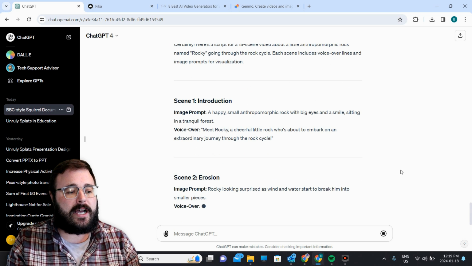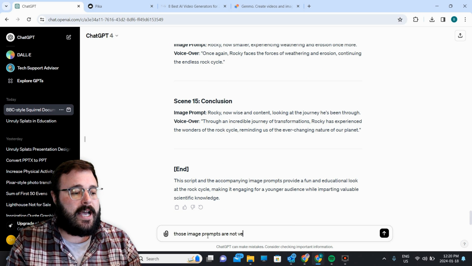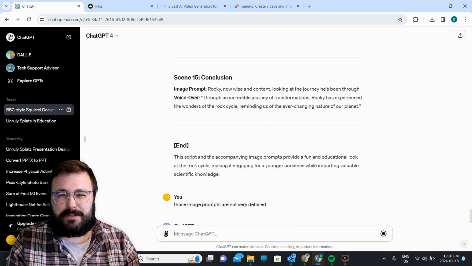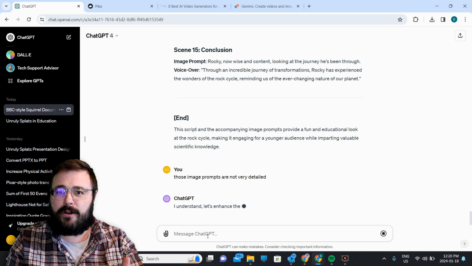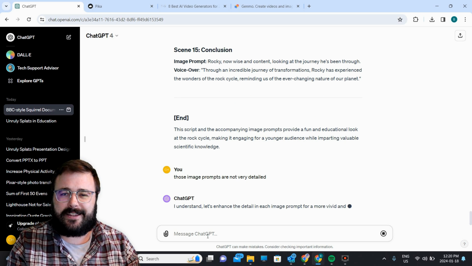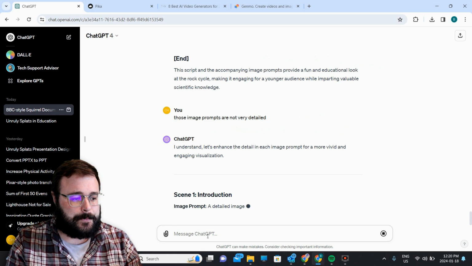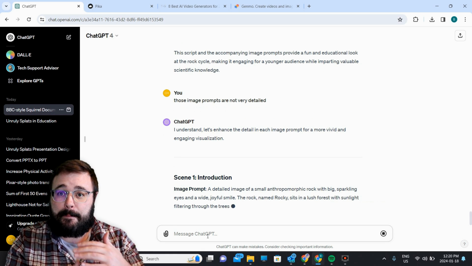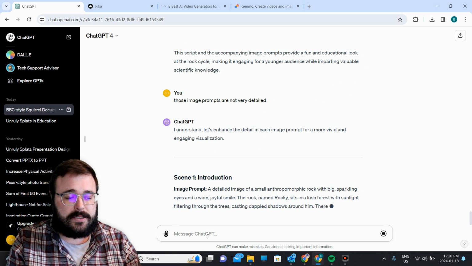So I run through introduction, erosion, and then once I get through, I was like, those image prompts aren't detailed enough. So just generate those, but give more detail to them so that they're more vivid prompts. And so then it's going to go through and punch up all those image prompts for us.